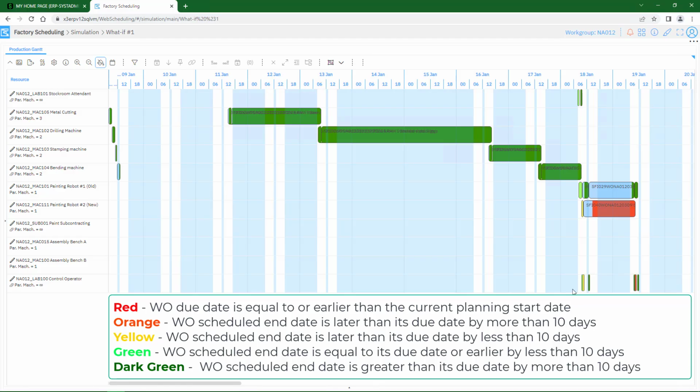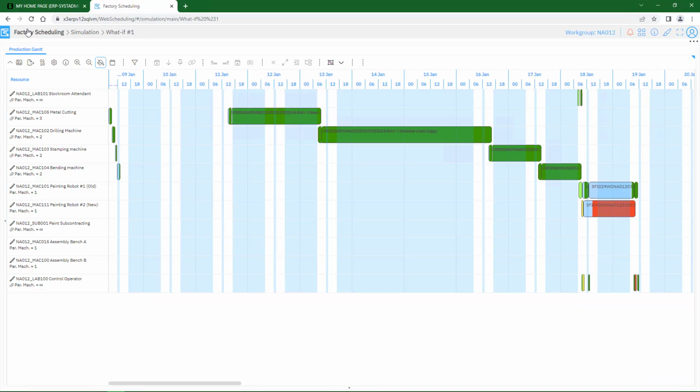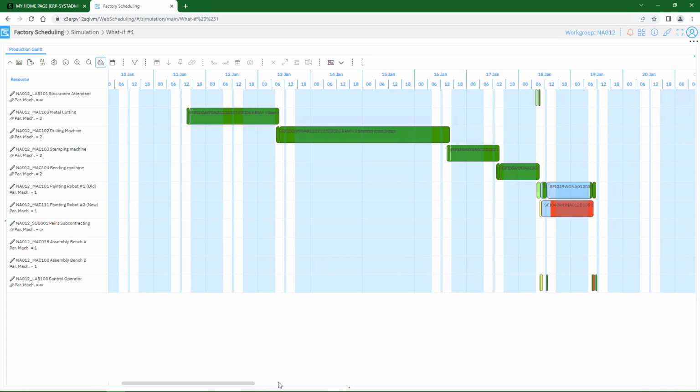Green, showing work orders with a scheduled end date equal to or earlier than its due date by less than 10 days. These work orders are on time. And dark green, showing work orders with a scheduled end date earlier than its due date by more than 10 days. These work orders are early. Conditional coloring effectively communicates critical work order and phase information to the scheduler in real time directly from the production Gantt. As we've seen, the production Gantt conveys important information for each work order and its phases.